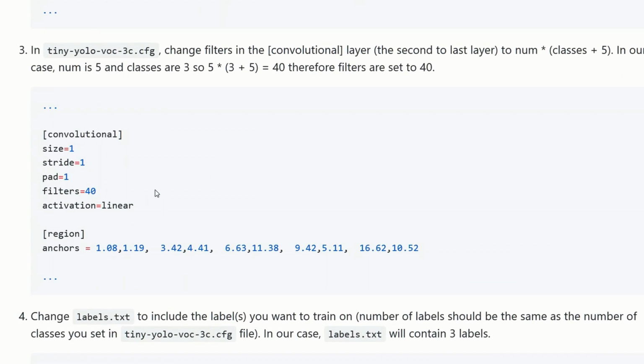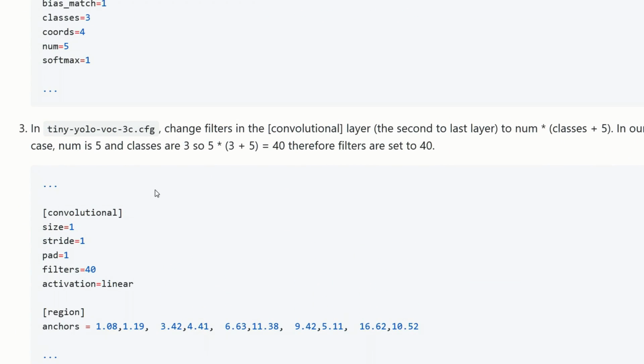Then the next thing we need to do is the convolution layer right above it, where we need to change the filters. The way we calculate the filters is the number of classes plus 5, and then we multiply everything by 5.